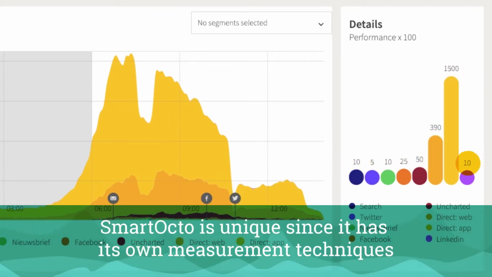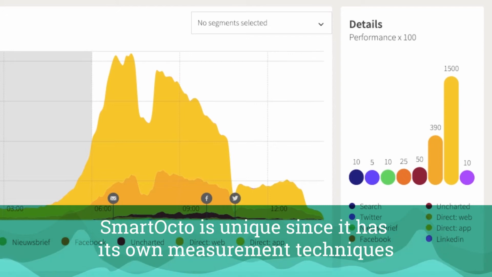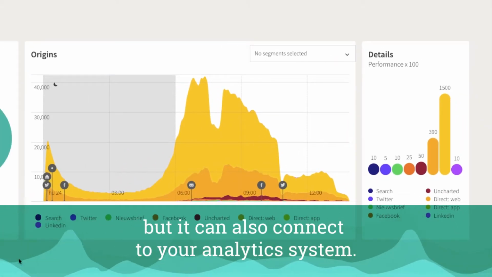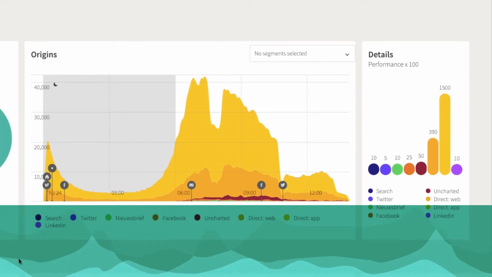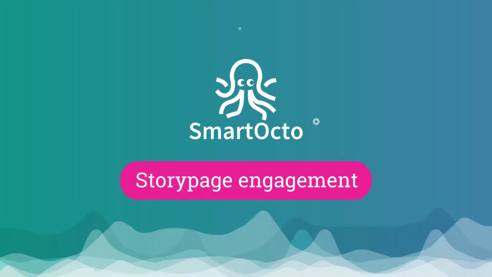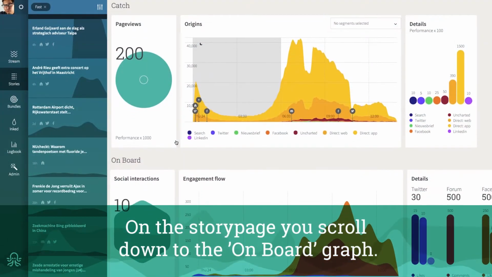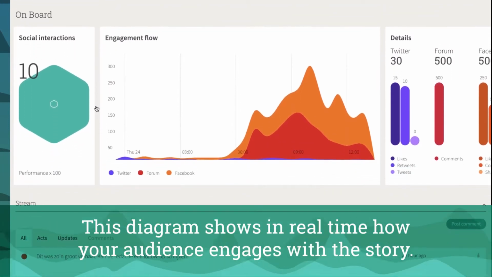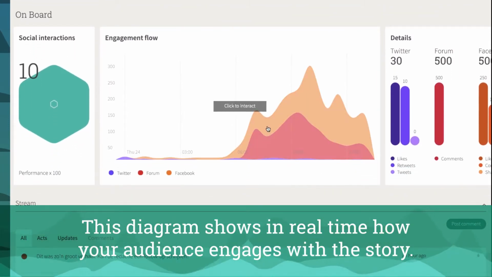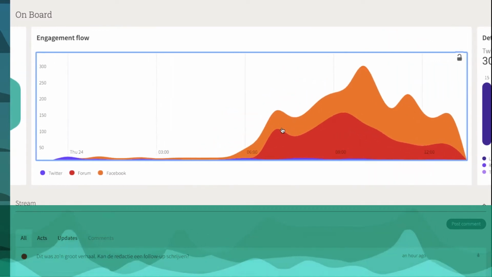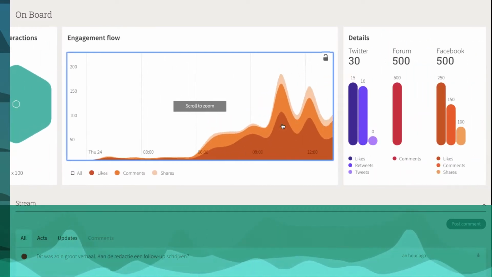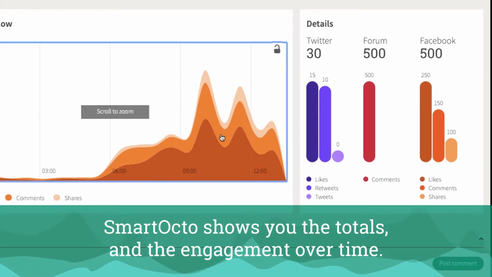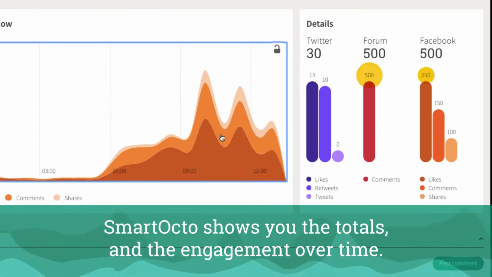SmartOcto is unique since it has its own measurement techniques, but it can also connect to your analytics system. It's all up to you. On the story page, you scroll down to the Onboard graph. This diagram shows in real time how your audience engages with the story, how many likes, comments or shares it gets on Facebook, Twitter, LinkedIn or even your own forum. SmartOcto shows you the totals and the engagement over time.